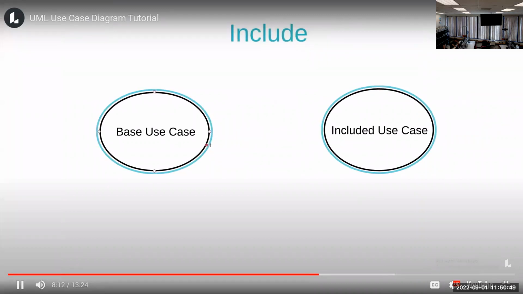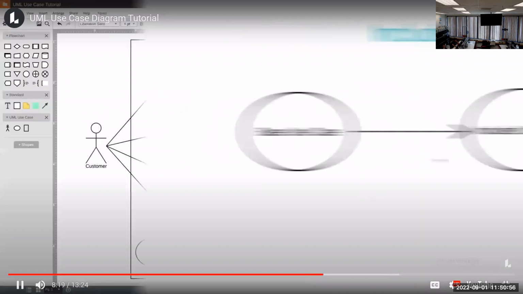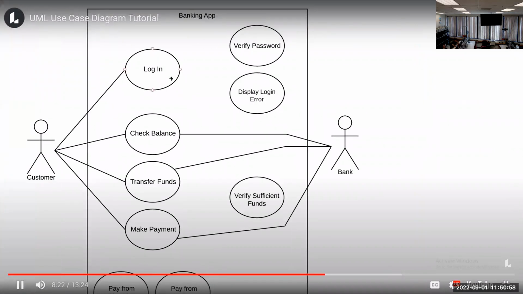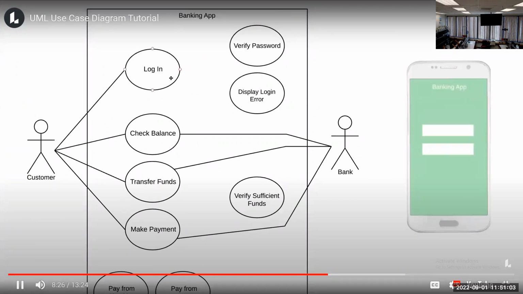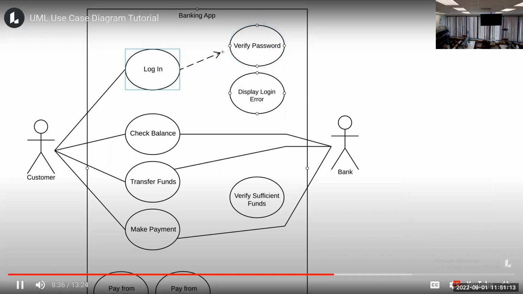When you have an include relationship, you draw a dashed line with an arrow that points towards the included use case. So in our example, login is the base use case, and verify password is the included use case. Every time a customer logs in, our banking app will automatically verify password. This login use case won't be complete unless verify password is complete. So we draw a dashed line with the arrow pointing towards the included use case, and we write include in double chevrons. The next type of relationship is the extend relationship.